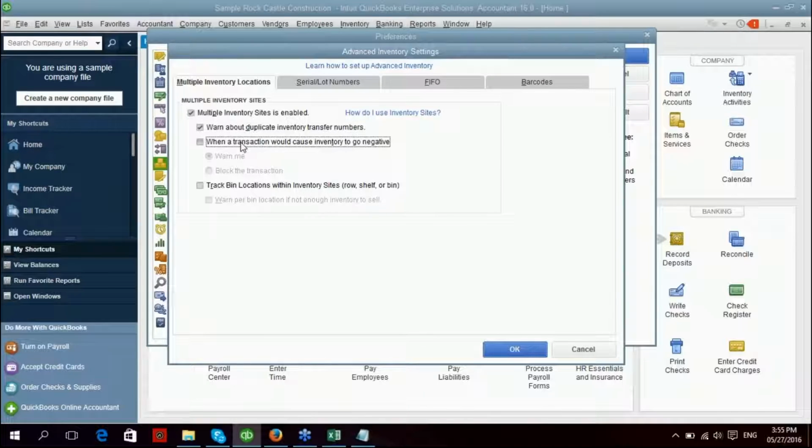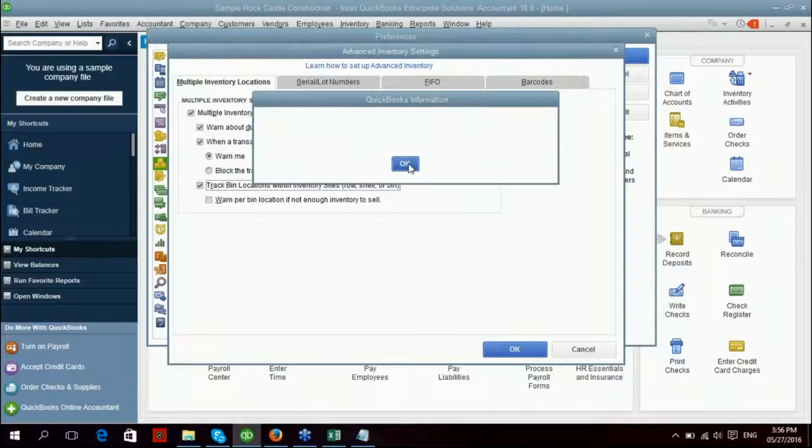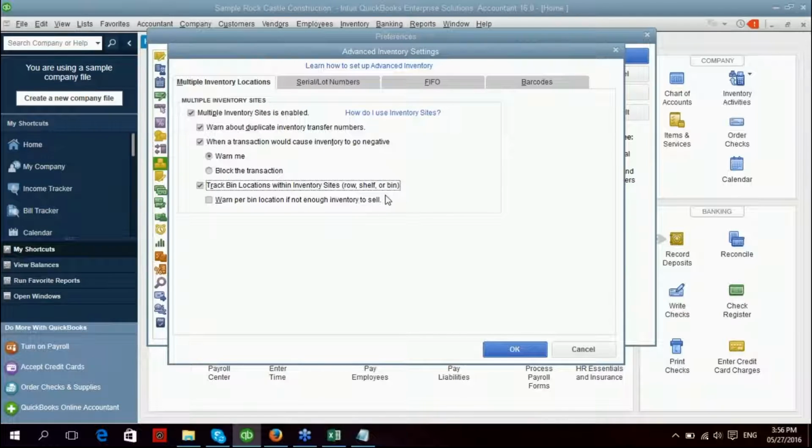Then also, if you want QuickBooks to warn you or even block the transaction that would cause inventory to go negative, then you will need to enable this option. Then, if you want to track your items per bin location inside a warehouse or site, then you should enable track bin location or locations within inventory sites. Your bin locations represent your row, shelf, or even your rack. Then you can let QuickBooks warn you on bin location if you have not enough inventory to set.